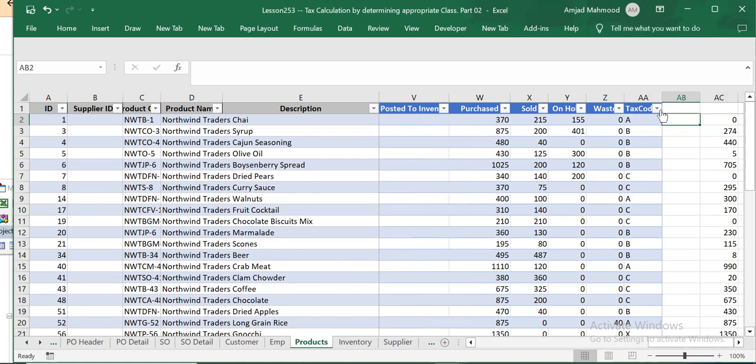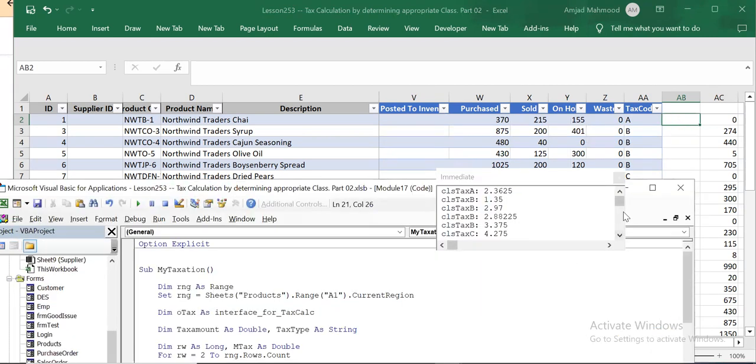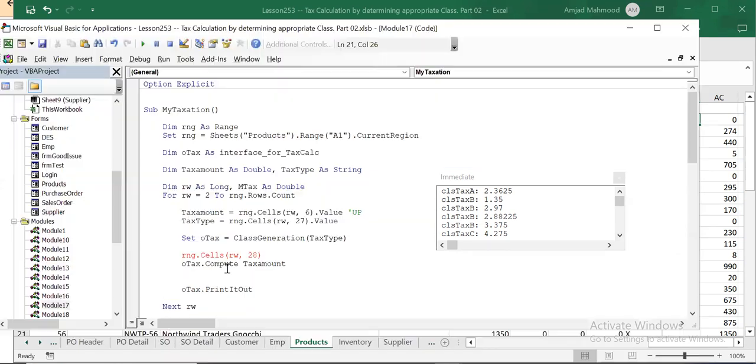Here it will write the tax amount which it has computed. So in column 28 it is equal to the tax amount. Let's move it from here to here. Once it is computed, we would like the tax amount to be printed. Tax amount. That's it.